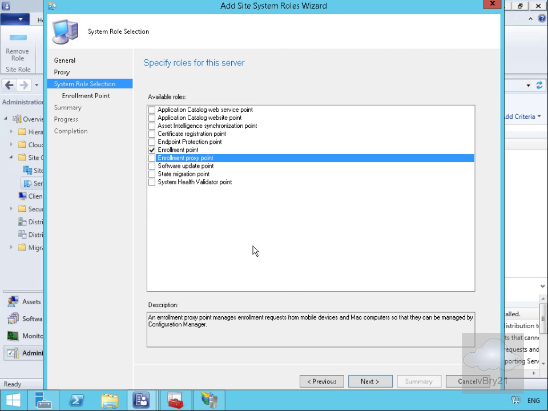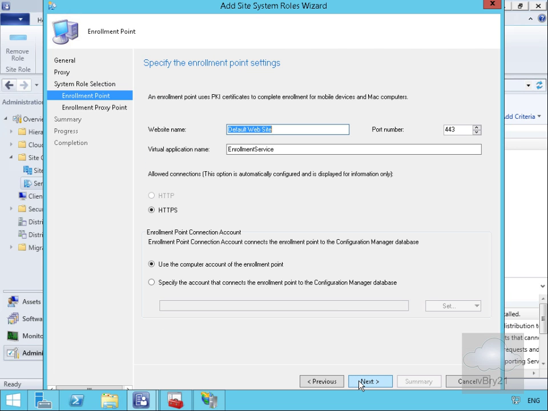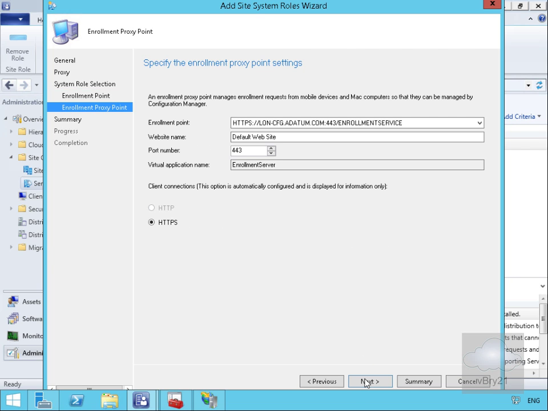Just on the enrollment point, we are happy we're using the default website. We are using HTTP, and we are also going to use the computer account for the enrollment point. So we'll select next. We're also going to leave all of the defaults for the enrollment point proxy, and we'll select next. Read through the summary and select next, and then select close.